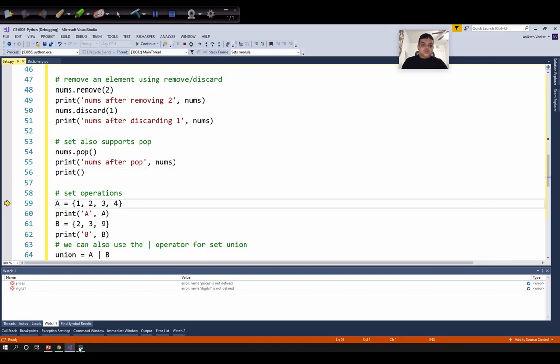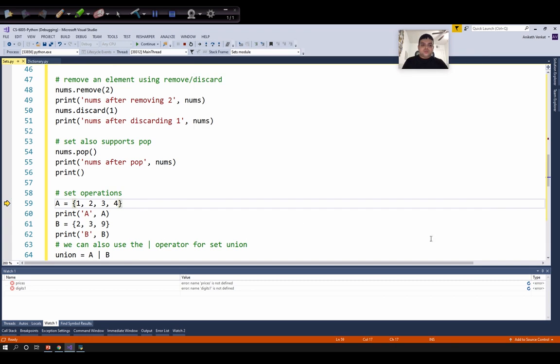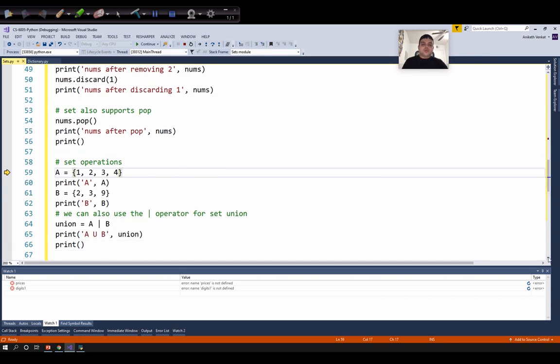We can also use the pop method to simply remove an element. And now let's check what nums is. Notice pop removes the first element from our set. So here it removed element 3. There is no popitem in sets. Popitem is only applicable to dictionaries.